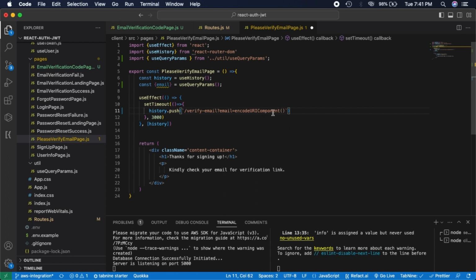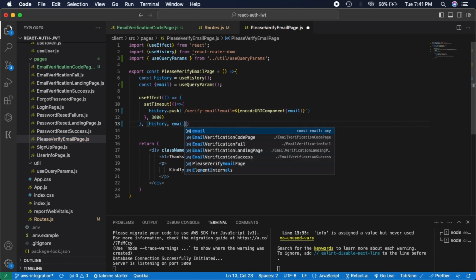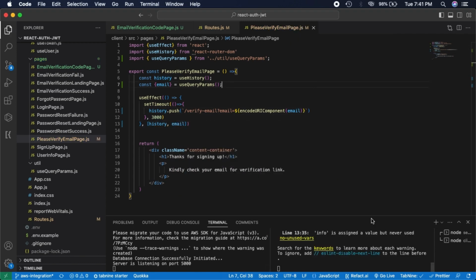Yes, to email. So I'll first start with the $ sign. I skip that. Then I'll put email here. Yes, then I'm supposed to close it with the curly brace. Then after the history, I'll also add the email in the dependencies of the useEffect hook.